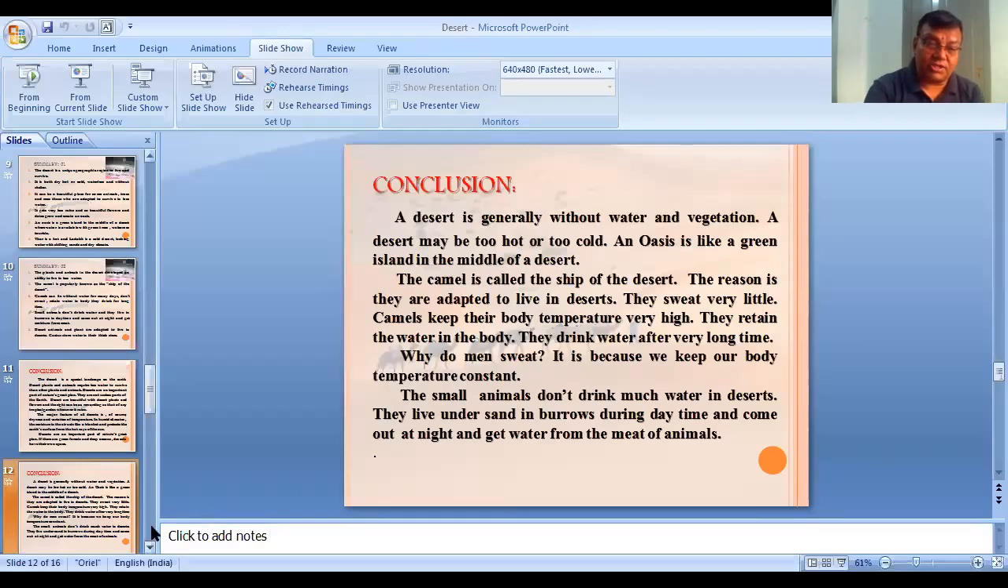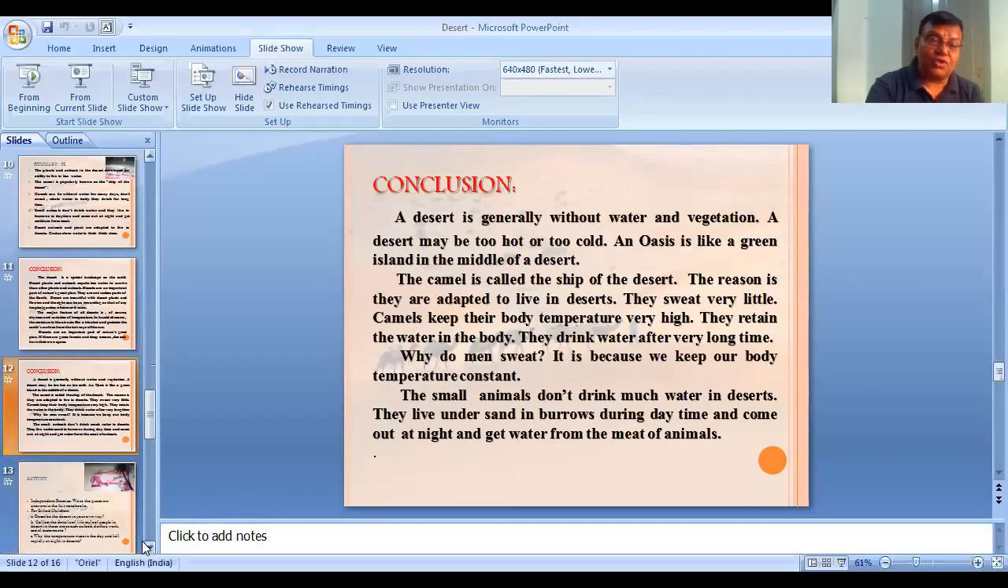By learning all these things, we should understand that deserts are not a curse to society. They are so important. They are a very significant part of our nature. Nature has made them so beautiful. So a desert is generally without water and vegetation. A desert may be too hot or too cold. An oasis is like a green island in the middle of a desert.